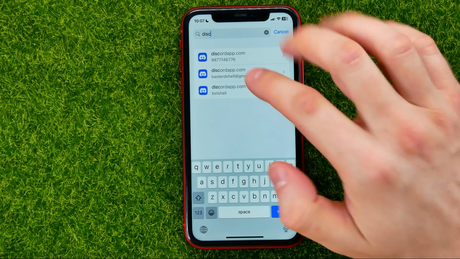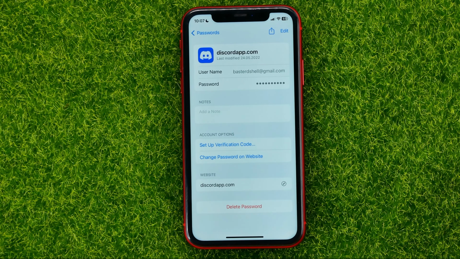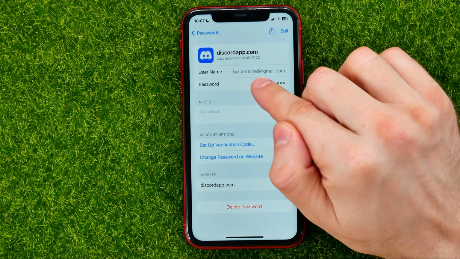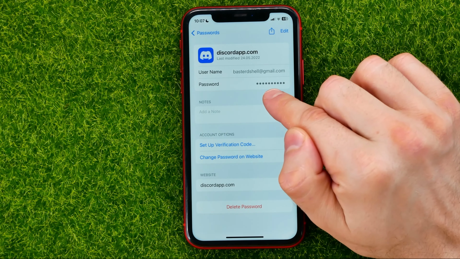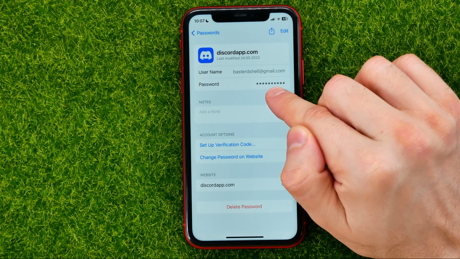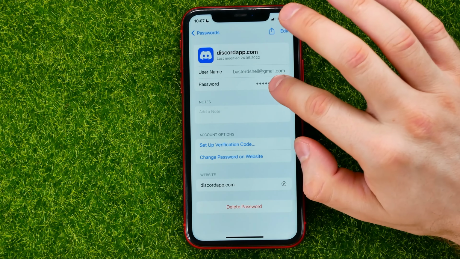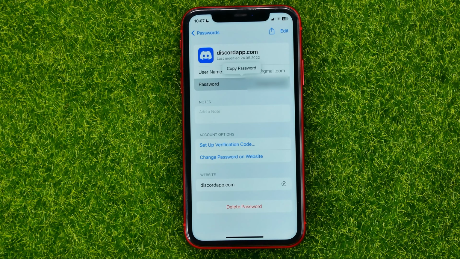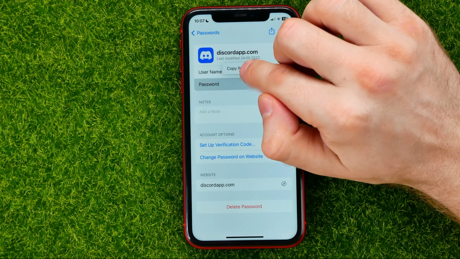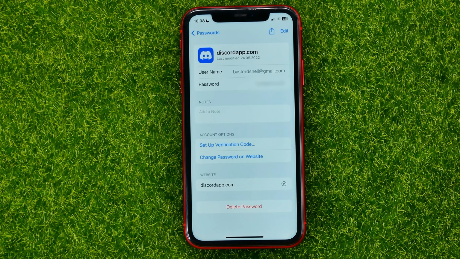I can tap at any of them. Here it shows the username and the hidden password. If I want to unhide it, I can just tap at these dots, and that shows me my password. I can hit copy password to copy it to the clipboard, and then I can paste it on Discord login page.